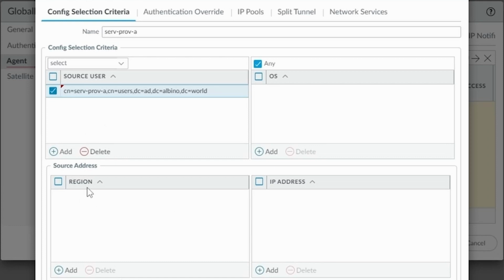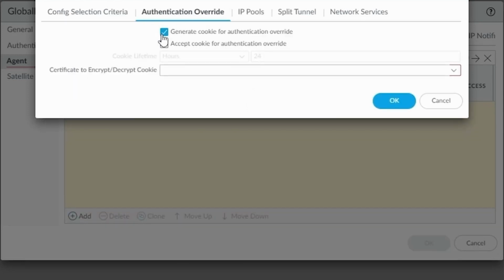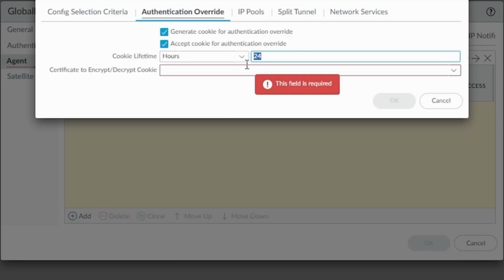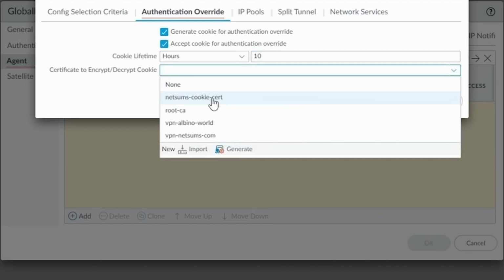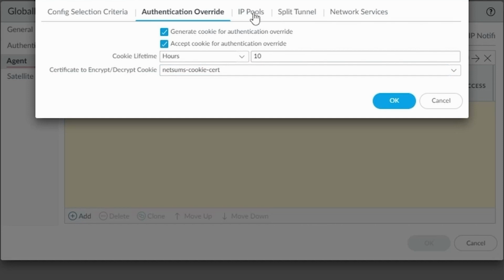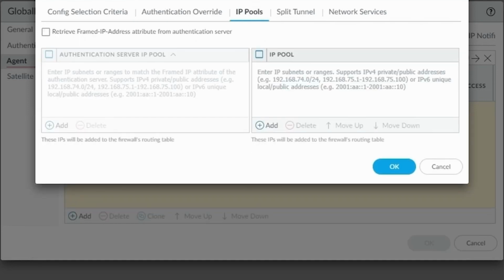If you want to restrict the region that they are coming from, you can use this field here. Authentication override, we can configure this also. For the gateway, I like to set it to 10 hours, just one day. The cookie, I have to choose the same one. IP pools, we are not going to configure now.